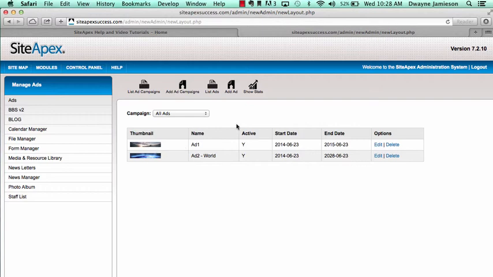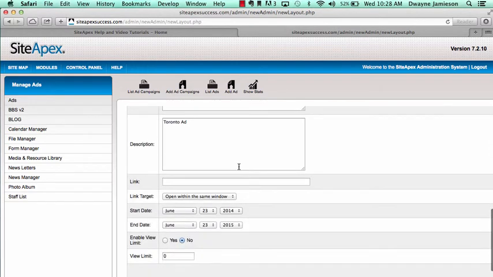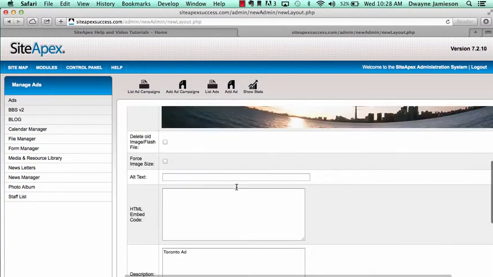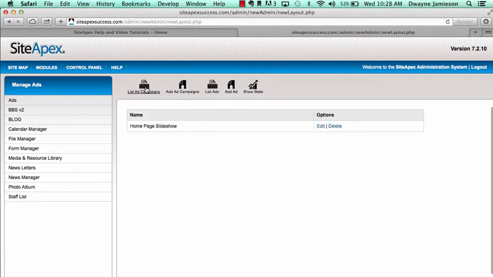You'll see if I list my ads though, there are my two ads, ad 1 and ad 2, and here's a thumbnail. I can look at the settings of each of these ads, and there's my image, and I've got some settings that I'll go over later. I can add a new ad by clicking Add Ad. So let's check to see how this template is set up.